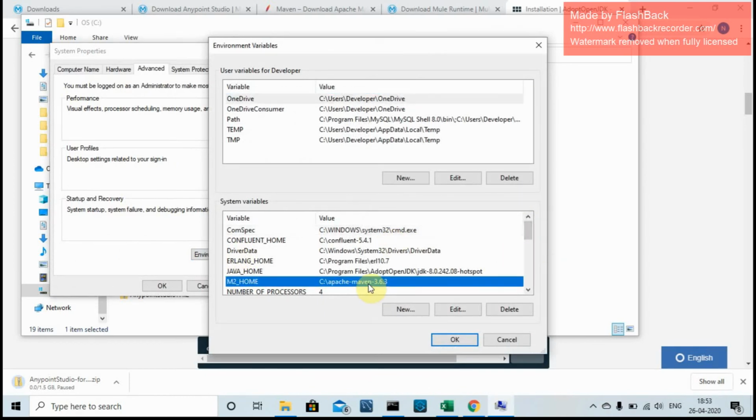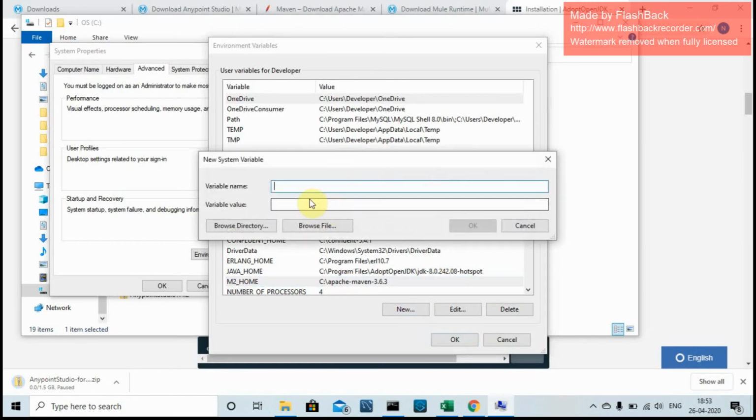So M2_HOME. M2 suggests the Maven repository home. In our case, we have extracted Maven directly onto the C drive. So just click on New, type M2_HOME, and give the value of this variable as C:\Apache Maven 3.6.3, where you have extracted the zip file.